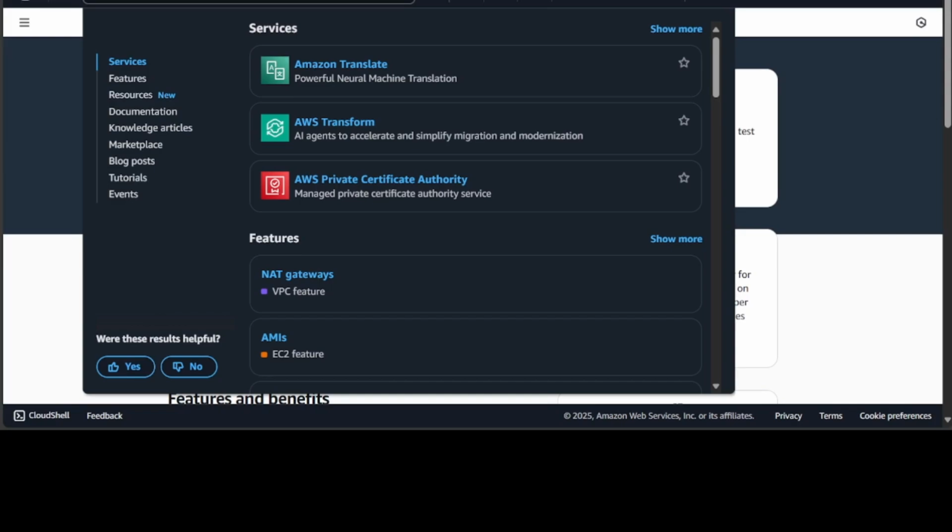Hello friends, today we have the topic: translate text and documents between languages in the cloud. In this lab, I will walk you through AWS Translate and we will learn how to translate text and documents between languages using the Amazon Translate service.